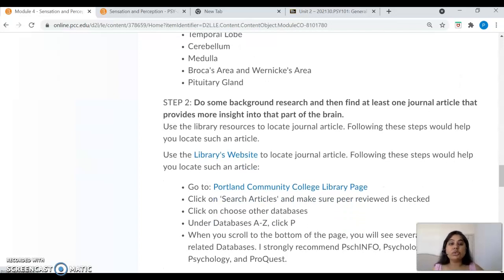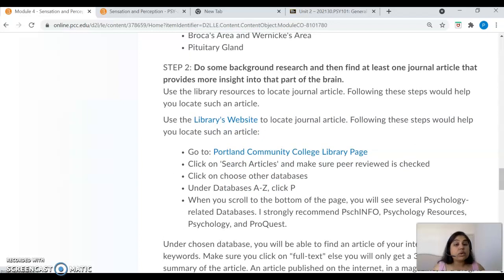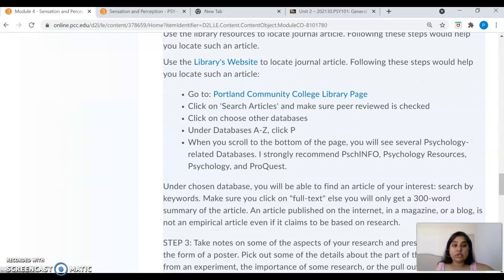Then what you have to do is some background research and find at least one journal article that's going to provide more insight into that part of the brain. You can use the library resources to locate the journal. Some of you I know did struggle in the past trying to locate articles from the library's website. In that case, you may use Google Scholar, but that is the only thing. You do not use any websites such as Wikipedia because those lack credibility. However, you can use your library's page and the database. I walk you through step by step on how to locate these references or journals using the library's website. If you struggle with anything, please do not hesitate to reach out to me.